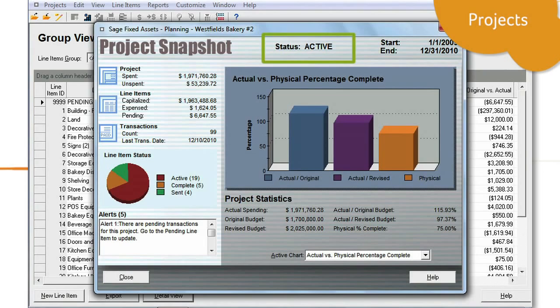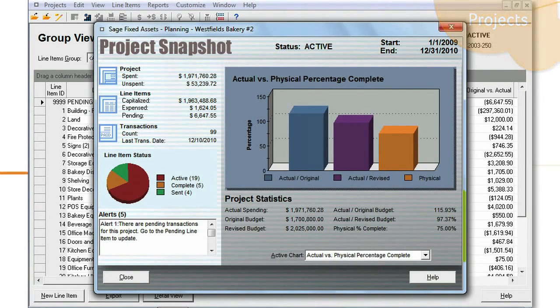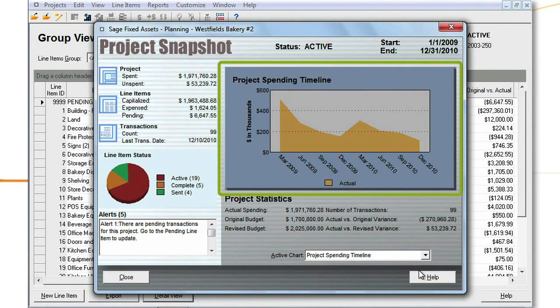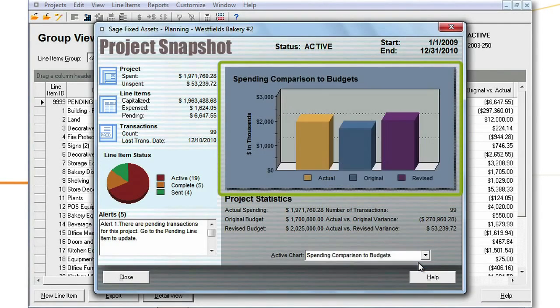brief project description. Over time, the Project Snapshot automatically updates with data about the project, its line items, and the transactions you've processed. You have instant visibility to spending information, and alerts point to any items that may need your immediate attention. The Project Snapshot window also includes several useful reports and charts, including a timeline, helping you determine spending history, and get a summarized spending comparison, providing a high-level look at your project.